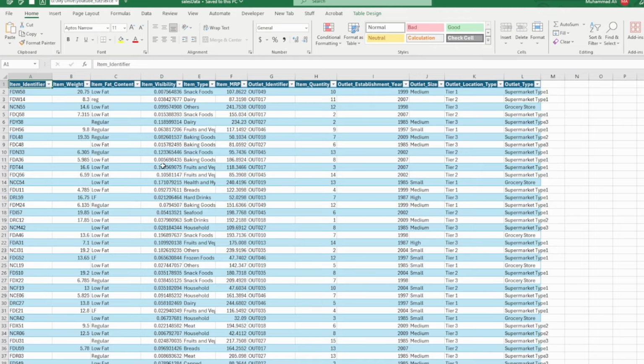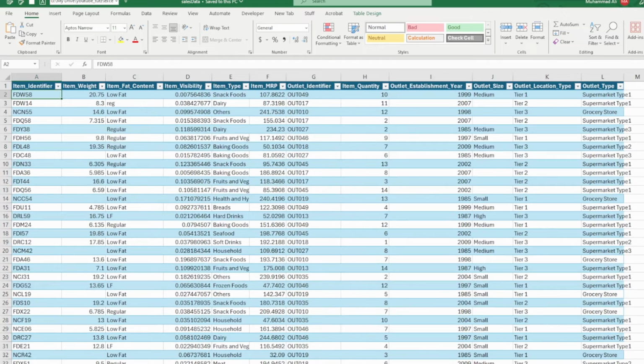Our sample dataset is a supermarket sales data with one line per one transaction. We have item weight, visibility, order quantity, sales price, etc. Let's add a pivot table.